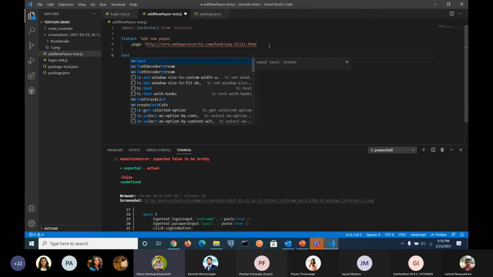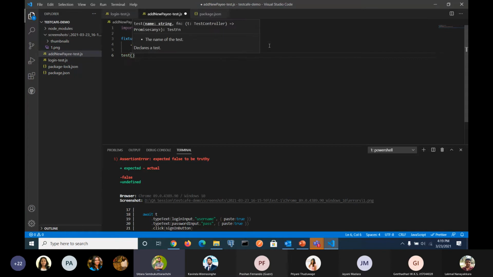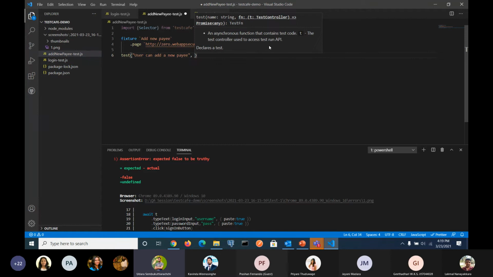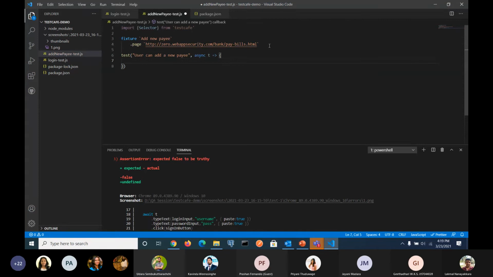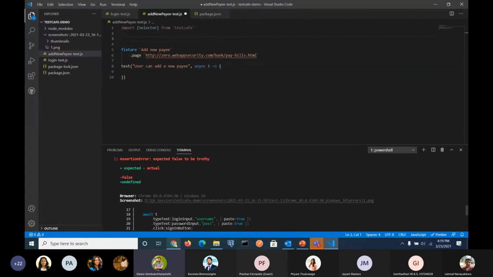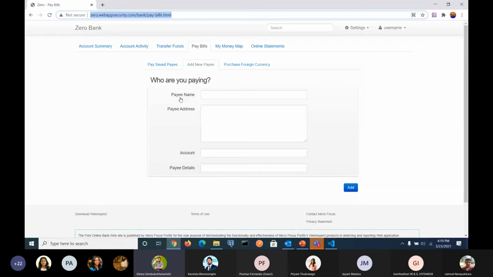So now we can create a test. User can add a new payee. That's what we are going to test. This is it. Let's quickly do the next part of the drill. What we want is payee name, payee address, account, and payee details.